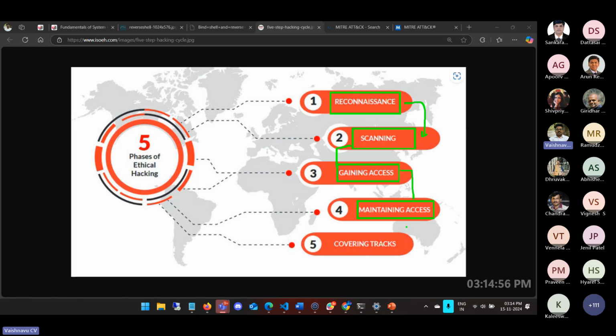Next, they got the access and carried out the evil plan. At the end, what they will do is covering tracks, or clear tracks. In clear tracks, if you have left any kind of digital footprint, the hacker, or the offensive person, will clear it.